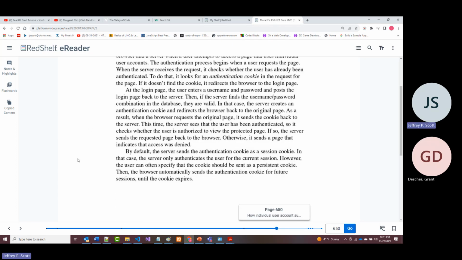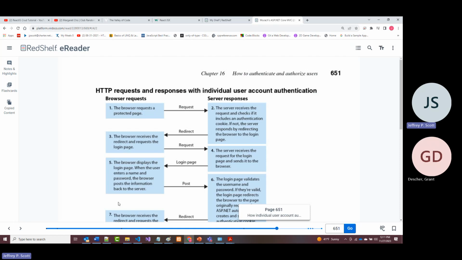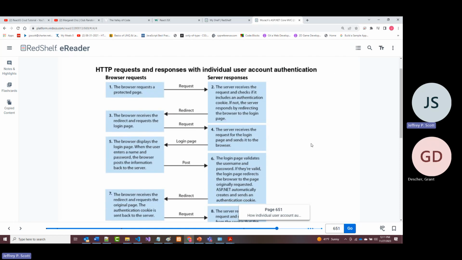So there's actually a really good picture here that goes over how all this stuff works. And this is on page 651 in the book. All right. And the author mentions, he says, to help you understand this, this shows the typical series of exchanges that occur between a web browser and a user who attempts to access a page. All right. Step one, as it says there, it begins when the user requests the page.